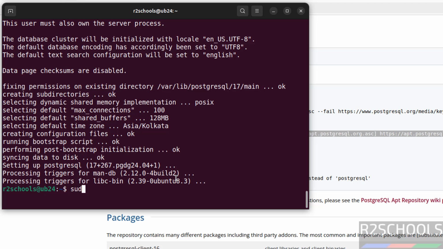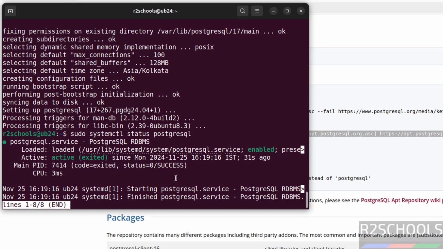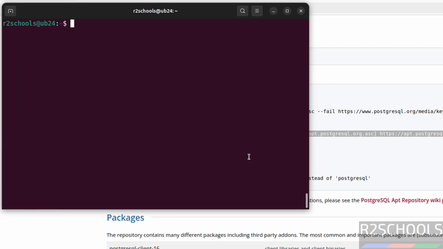Let us verify. sudo systemctl status postgresql. Hit enter. See, PostgreSQL service is running and it is enabled. Q to quit, Control L to clear screen. Now connect to PostgreSQL server. Sudo su - postgres, psql. psql is the client tool for the PostgreSQL.